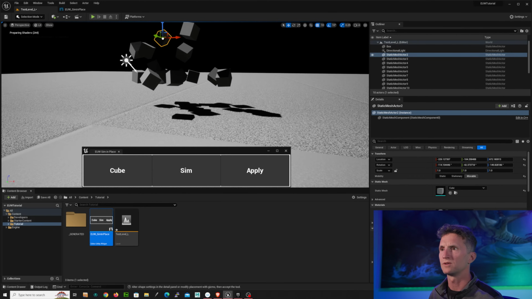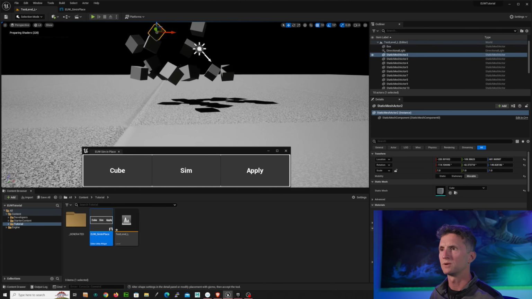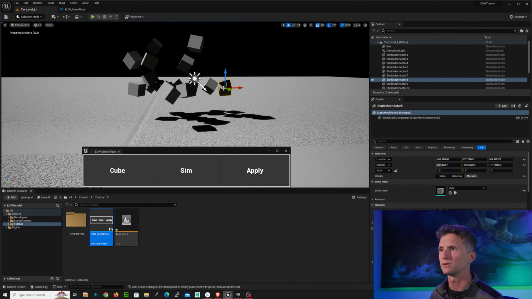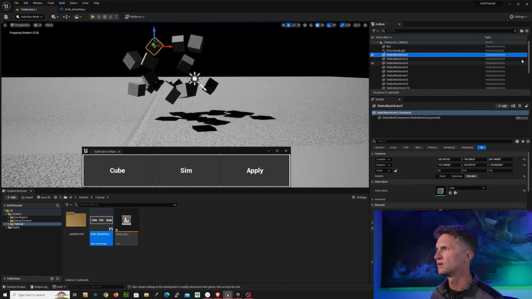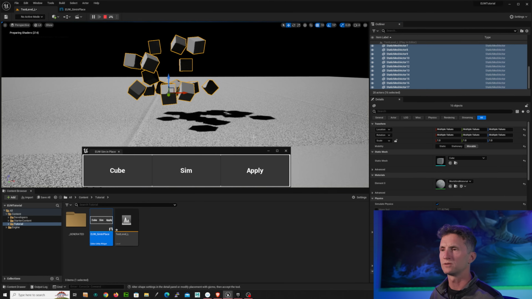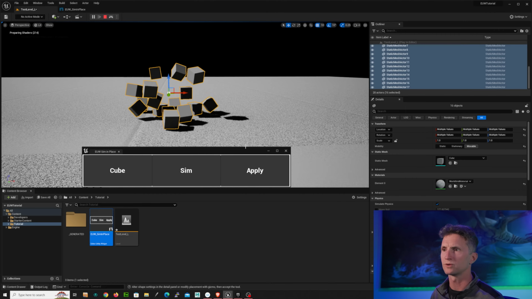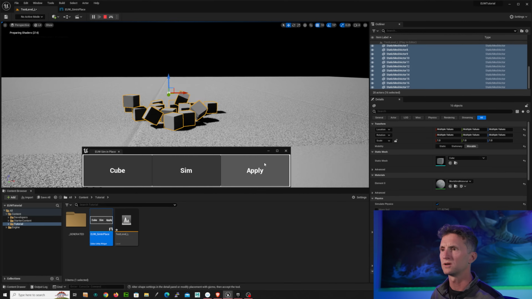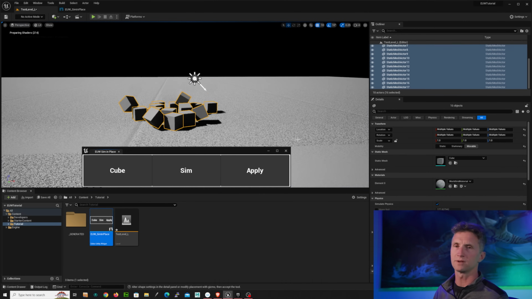If we move one of these up here, and we'll just move a couple of these up here just to make the sim a little more interesting. We pick all of our actors, we simulate that. They're going to randomize, they're going to fall towards the ground, and any point I want to, I can click apply. What's going to happen is it's going to snapshot that, and then that is going to become the new starting position for those cubes.